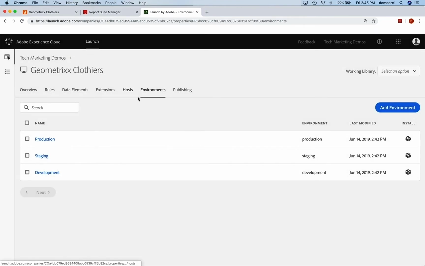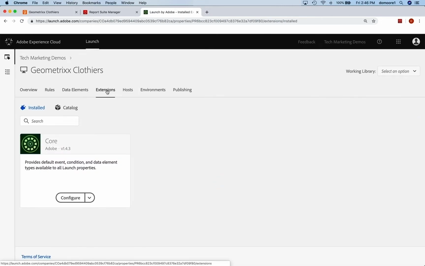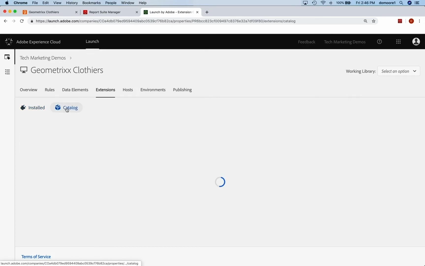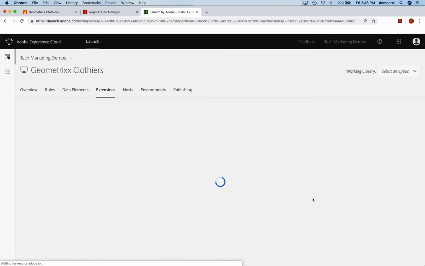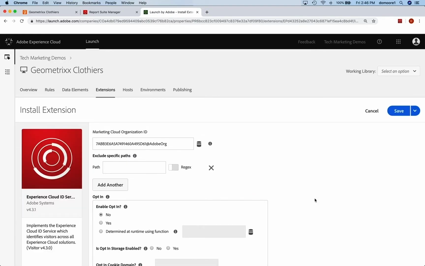So I've done hosts, we've done the environments, we've put the embed code on the page, and I want to jump into extensions for just a minute here. And you'll see that the core extension is already there. You don't need to configure anything there, it's already done. We'll go to the catalog, and I want the Experience Cloud ID service. There it is, so I'll click install. You absolutely want to install the Experience Cloud ID service extension for all of your sites that you're ever doing through Launch. And you should just have to do that much. I mean, it should have your org ID here for you. You don't really have to do anything else, especially in this basic implementation. So I'm going to go ahead and just save that, and we can move on.